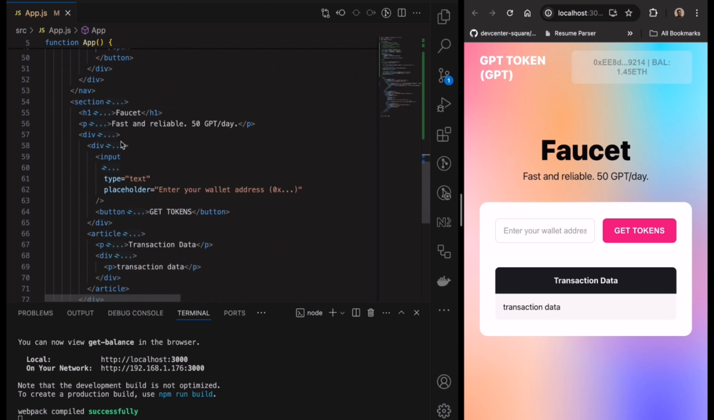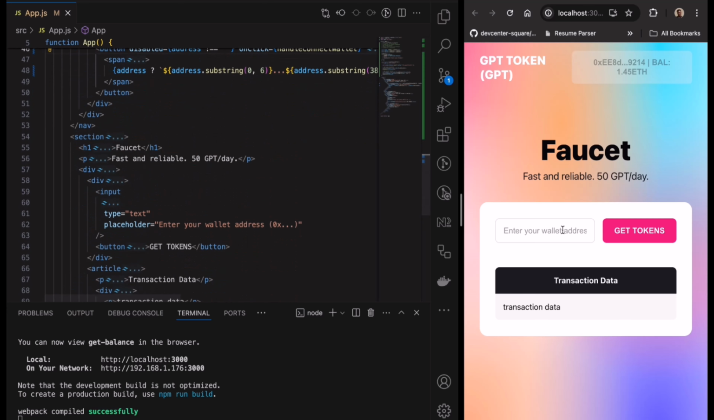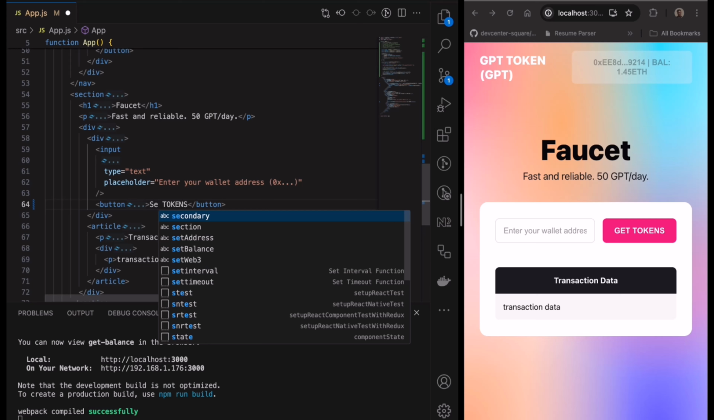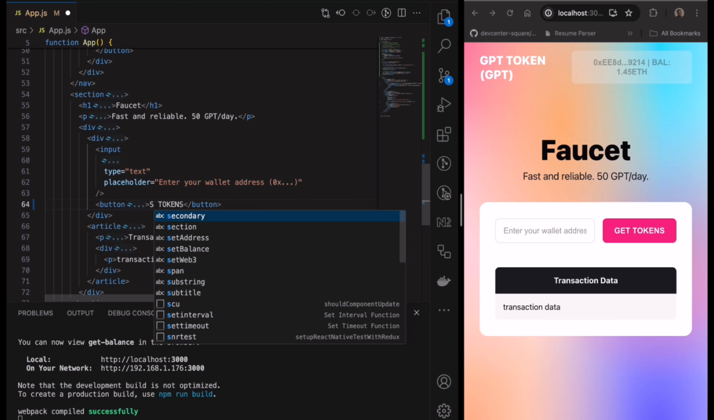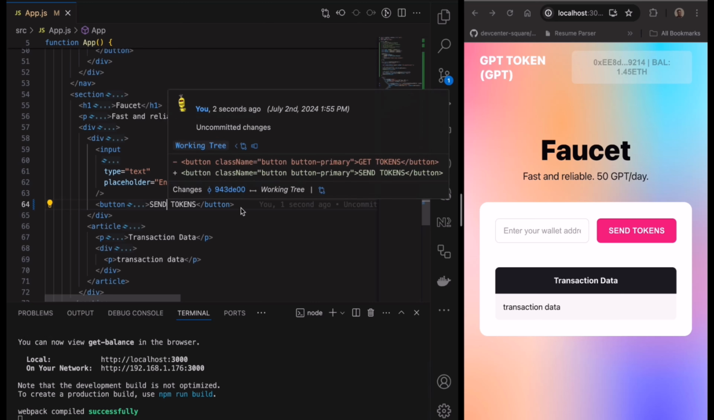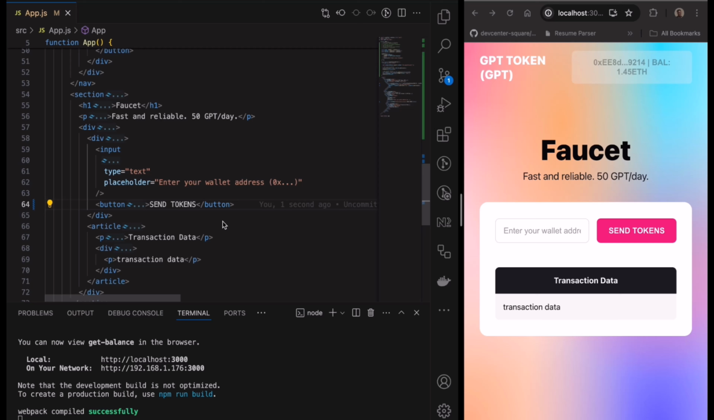So in order to move forward now, the next thing is to implement this transaction functionality whereby the user inputs their wallet, then they click on this button to send a token, not get token. Now let me just change this to send token. So we'll be sending testnet Ethereum value to the user wallet.